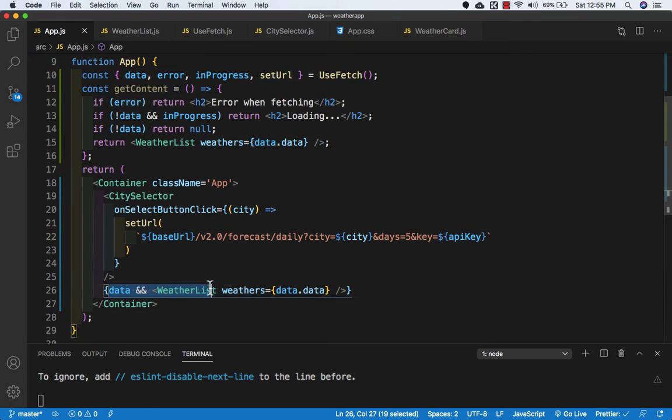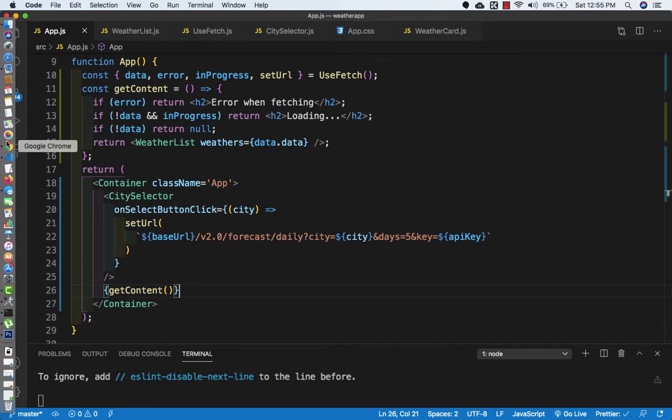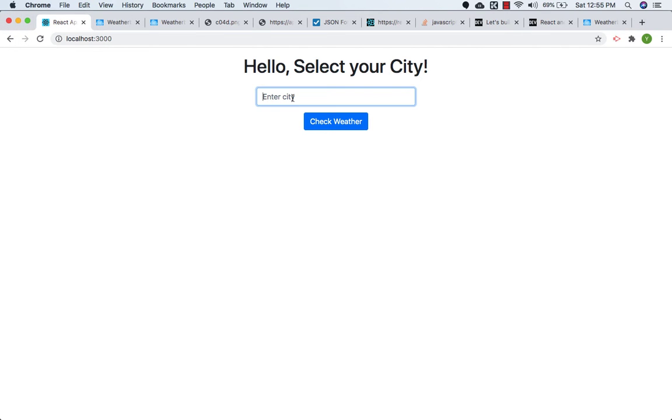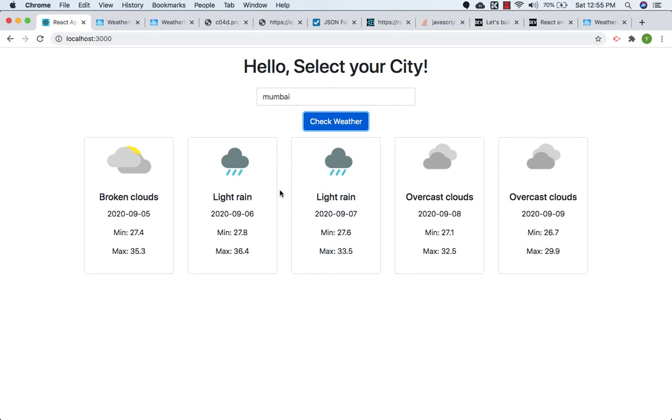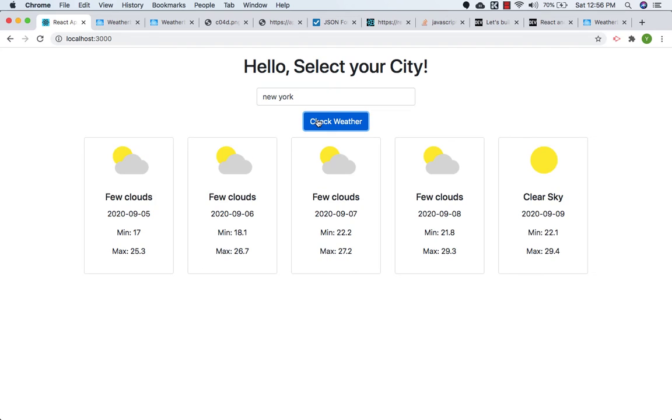And then instead of this line of code, we need to call the function. So the function name is getContent. Let's save this file. Now let's go to the browser and check. If I write Mumbai and click on check weather, you can see loading has been printed. Now let's see what happens if I type New York and click on check weather. You won't be able to see the loading. As you saw, there was no loading and even it did not disappear.